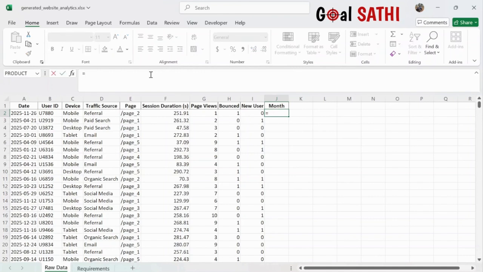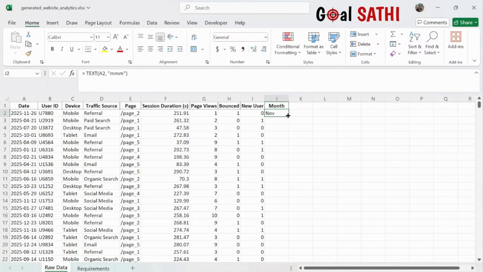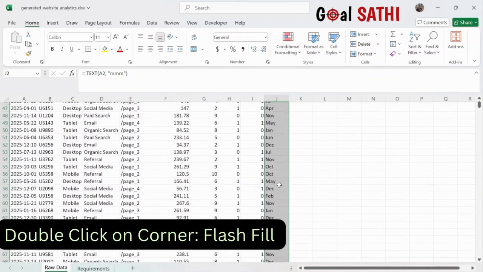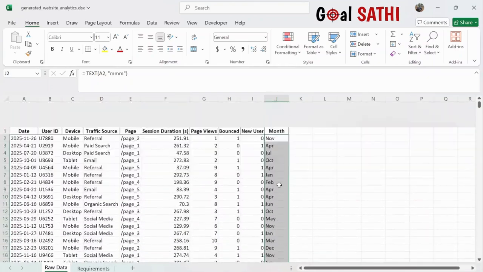I will just show you one example here. Let's say I write TEXT here and thereafter I provide the date that is in A2, and then I type month, then it should give me the month corresponding to this date. So by applying formulas, new columns can be easily created, right? You can double click and all the values will be filled in this column.